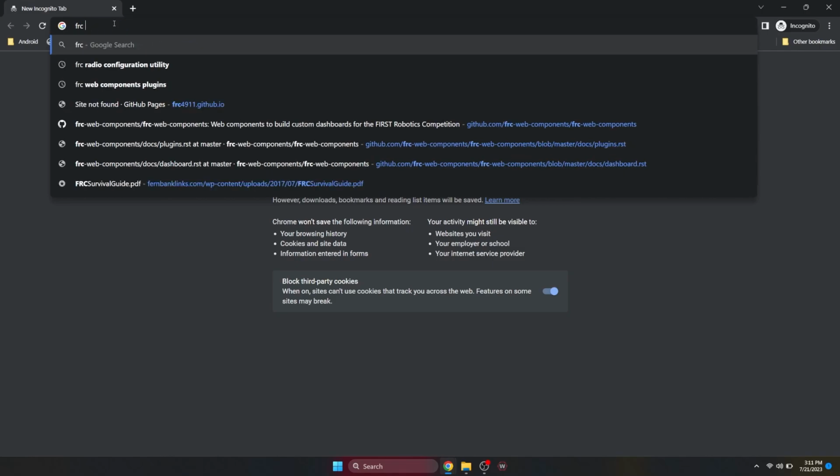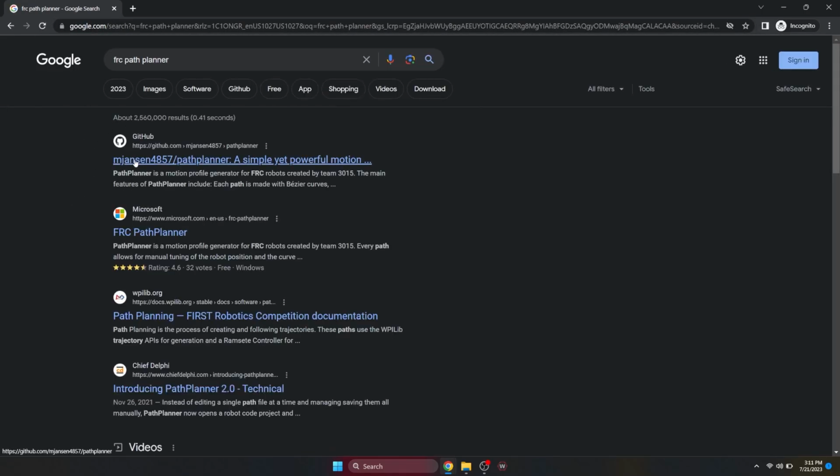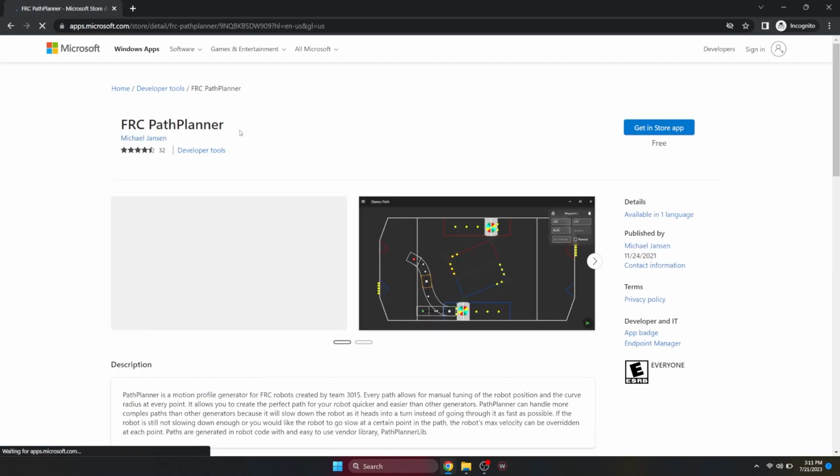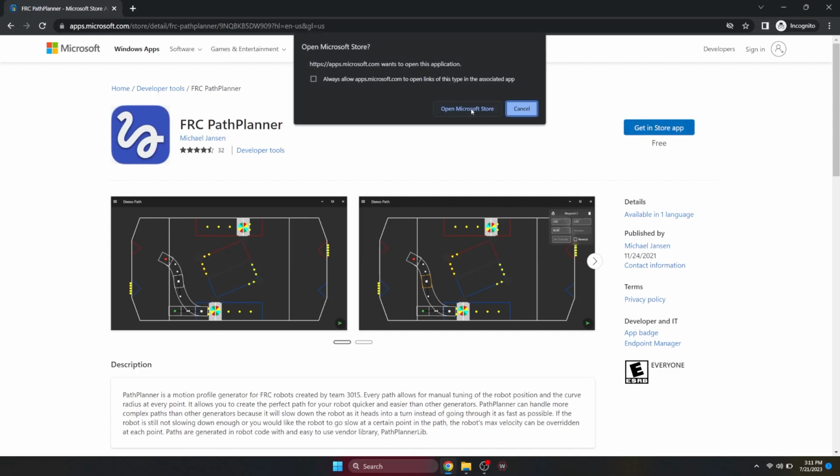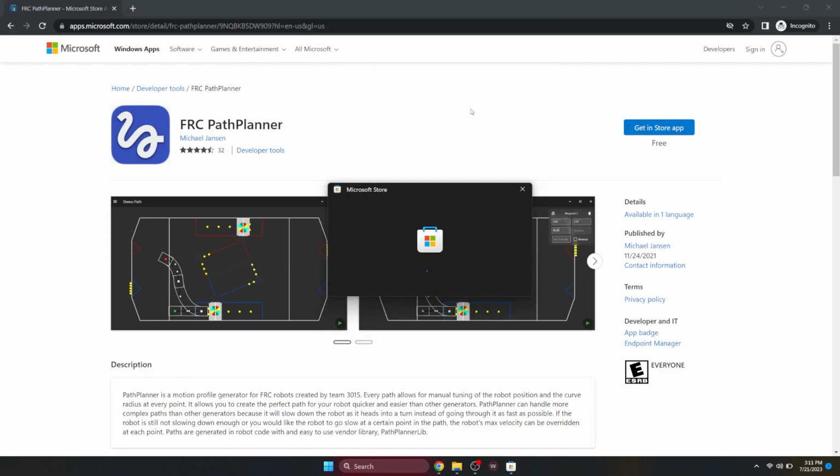The last piece of software we need is FRC Path Planner. It is created by someone named M. Jansen, but we're going to install it through the Microsoft Windows Store. This is pretty straightforward. It's just clicking and waiting. You know the drill. You've done this a few times already.